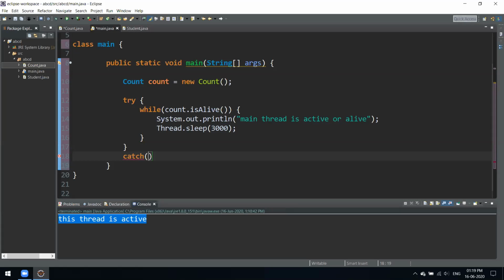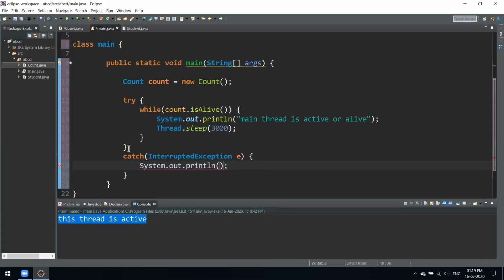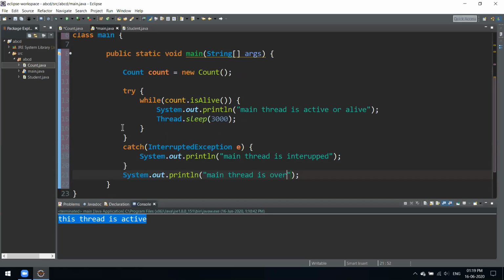Now, same, I will have our InterruptedException over here, and here we'll just print that the main thread is interrupted. Okay, and when the whole thing is done, we'll finally print that the main thread is also over. Yeah, so now we are done. Now let's just see what we are doing over here.